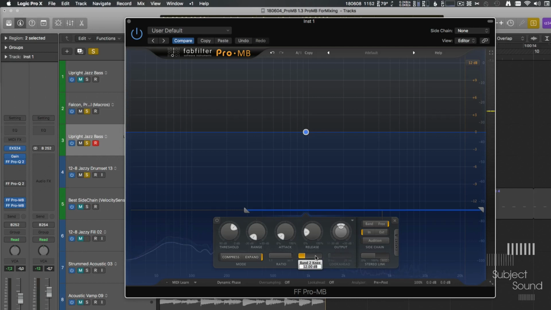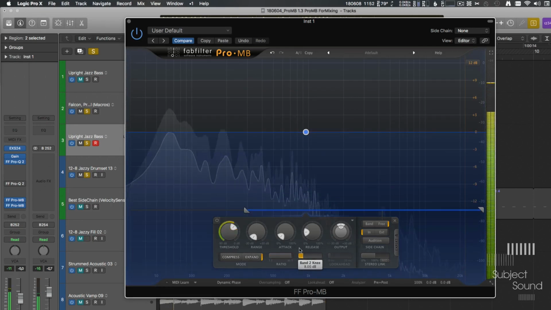Because I want it to be more precise, that's why I often go for a little bit of a harder knee. The default setting is quite soft actually. So let's set this to -22.